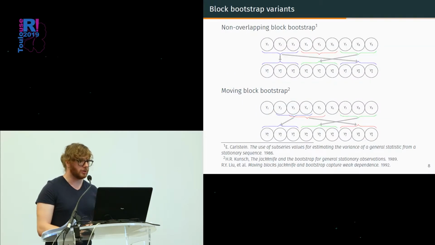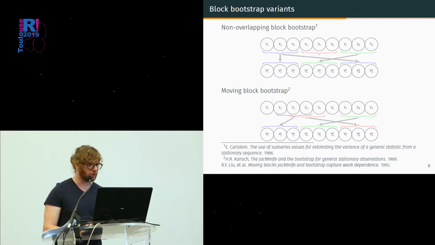So to construct block bootstraps, there are many ways. The most common ones are the non-overlapping block bootstrap and the moving block bootstrap.